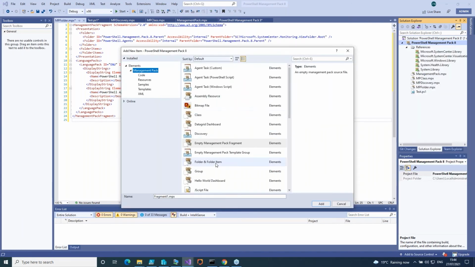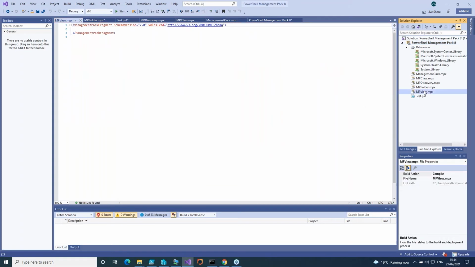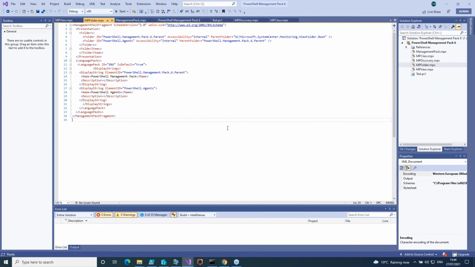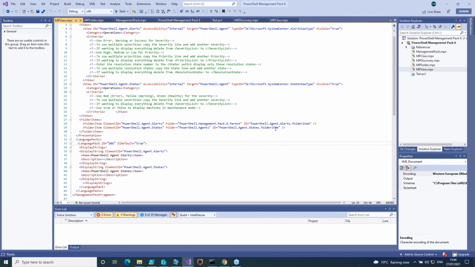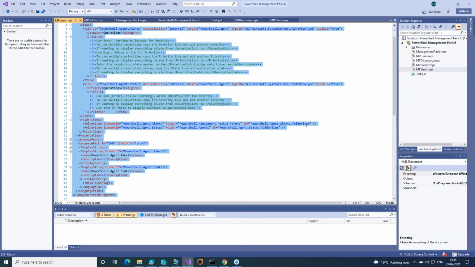So, and then the next part, well, final part of this, is the management pack views. The views are another thing. Without an actual view, the folders won't even show at all. So we're going to create the last bit, which is a management pack view, and this is going to contain a view created to show the class of the PowerShell agent, which we've actually just done the fragment for.